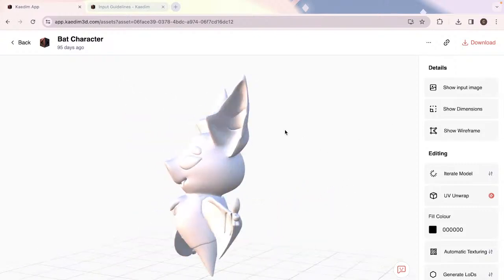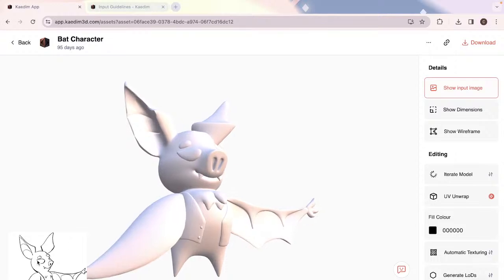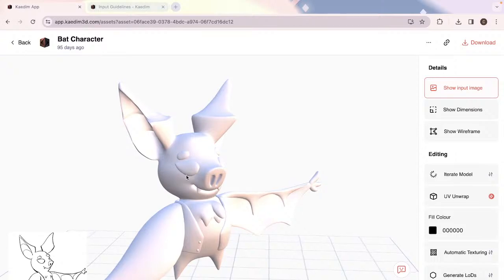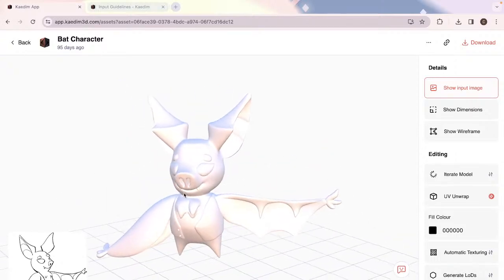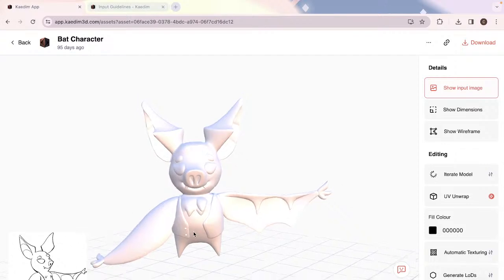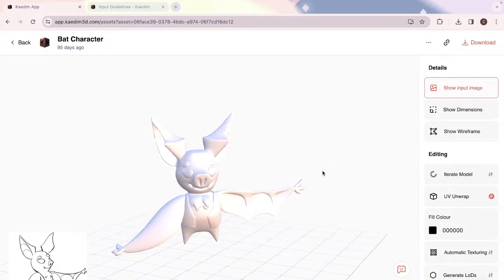So this is a 3D asset that I was able to generate from a single drawing. So it is always an option for you to only submit one input image, so long as it shows most of the character or object that you want to generate.